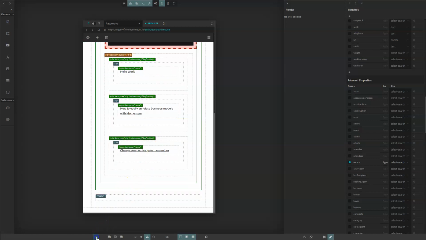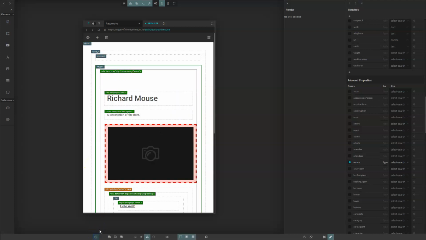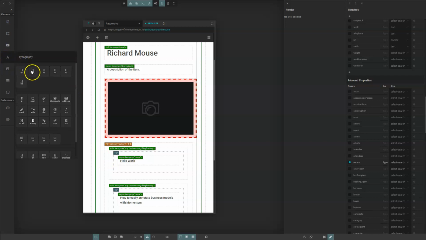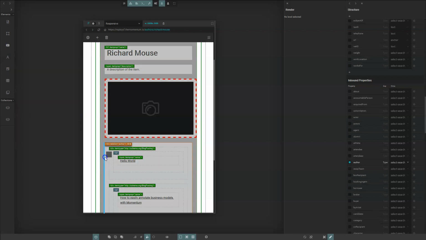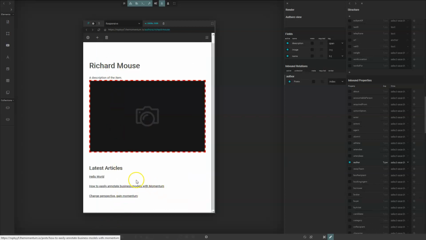Now let's turn off for the moment our visual helpers to see the real look of our page. We can see that we probably want to use some label here to say that these are latest articles or something like that. So in order to do this, we can simply use the static HTML elements. So let's say we want to use h2 here, and we can say here latest articles. Let's turn off visual helpers. This looks a bit better.